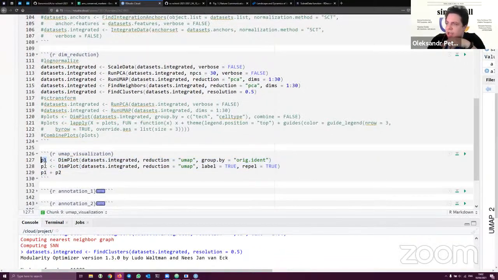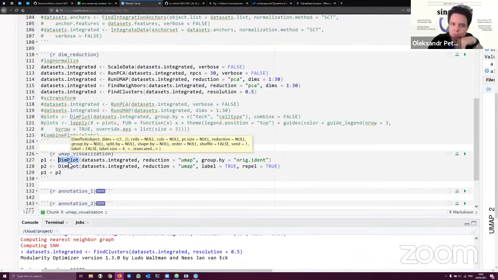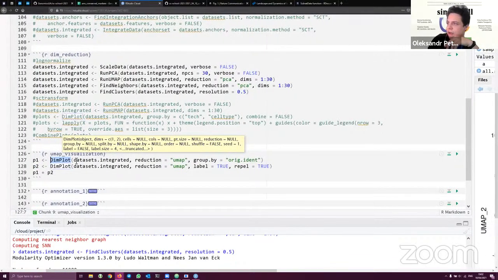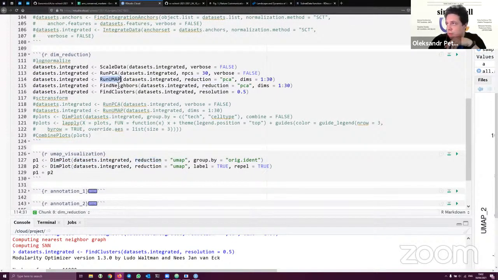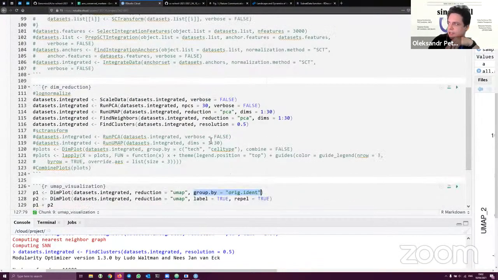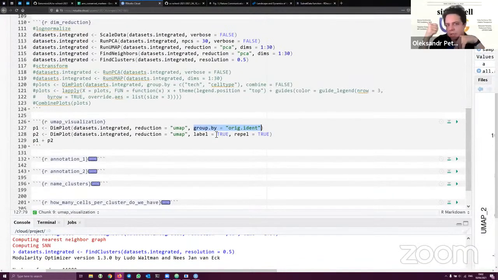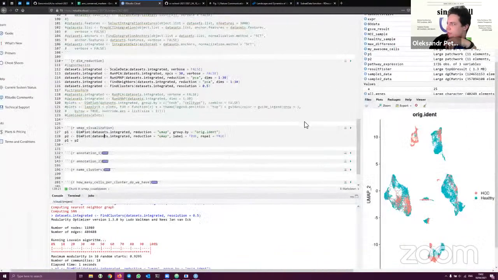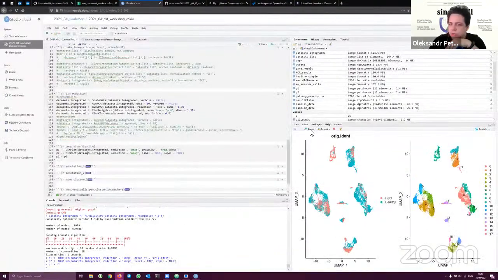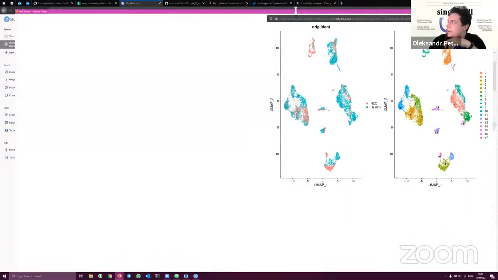What we do, we create two plots, P1 and P2, with the function DimPlot, which is an inbuilt function in Seurat. We plot the data set, we select the reduction UMAP because we applied UMAP, and in the first case, we group by this original ident. If you remember the metadata, the original ident is something which is either healthy or hepatocellular carcinoma. And in the second case, we do something differently. So if I may, I will just show it here, and probably you should also receive these images.